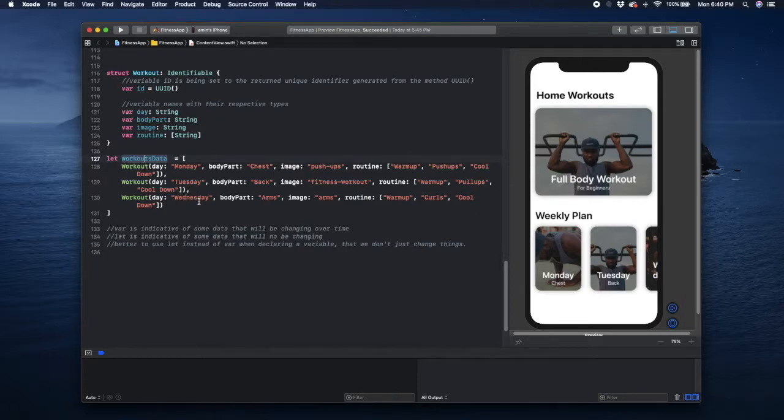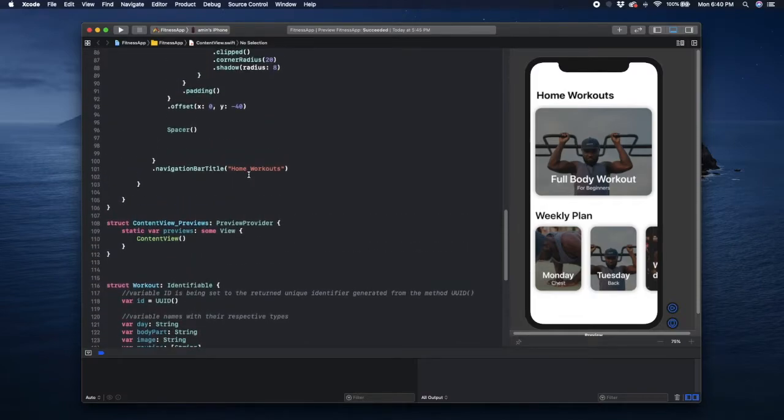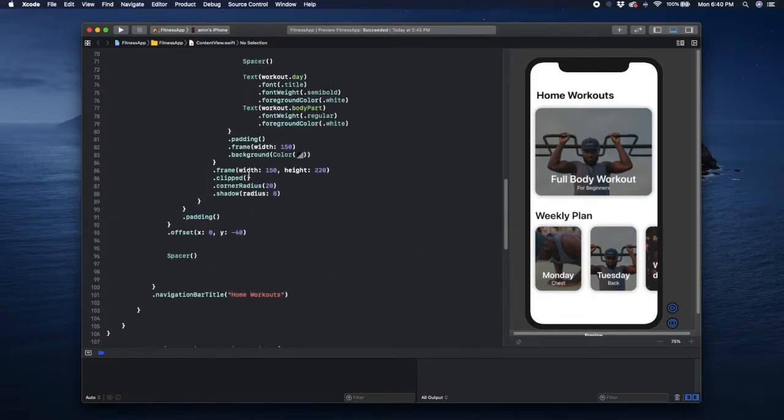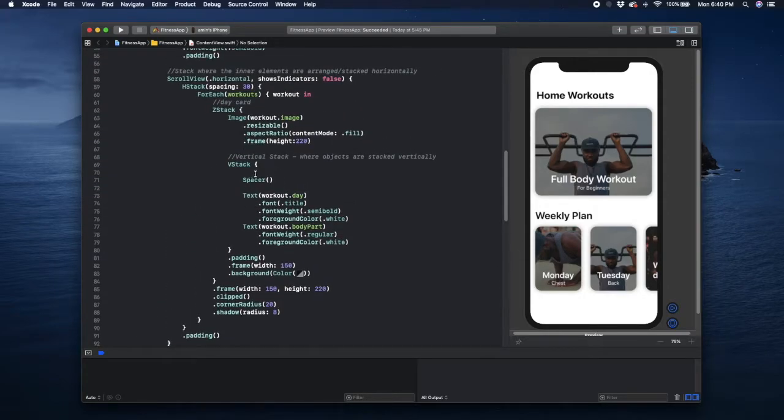In this video, we're going to be building off of what we did in the previous video by adding something called a navigation link. So earlier I showed the ability to tap on a card on the weekly plan card, and it will take you to a different view. So in order to implement that, we're going to be using something called a navigation link. So this navigation link is going to go over here where our scroll view is. So we're going to be adding it above in the for each loop for each individual card.